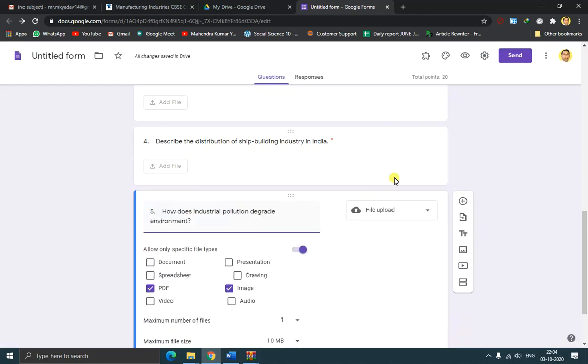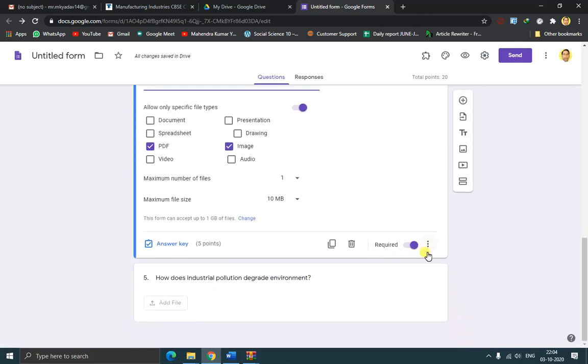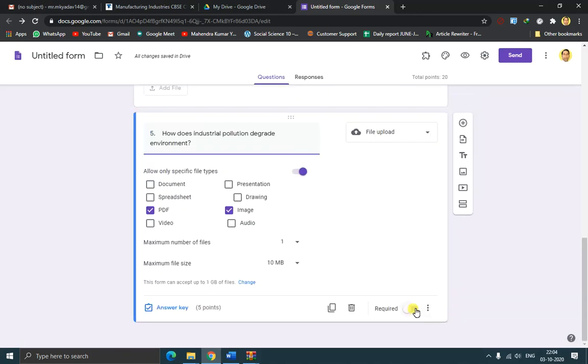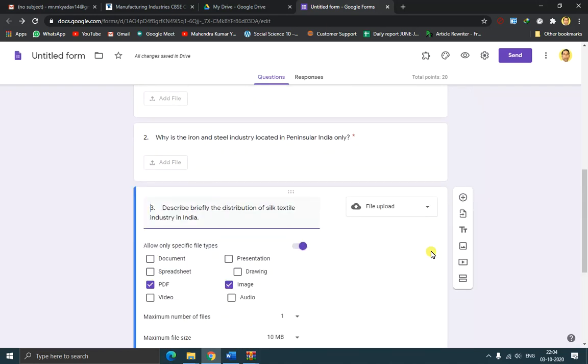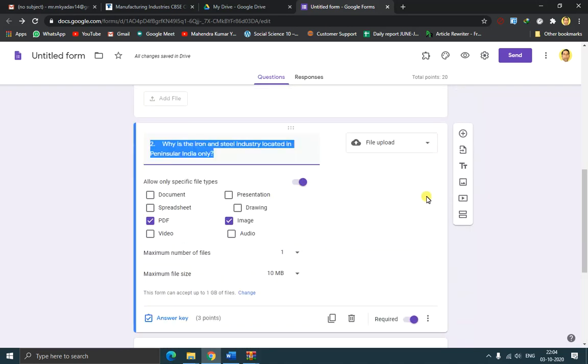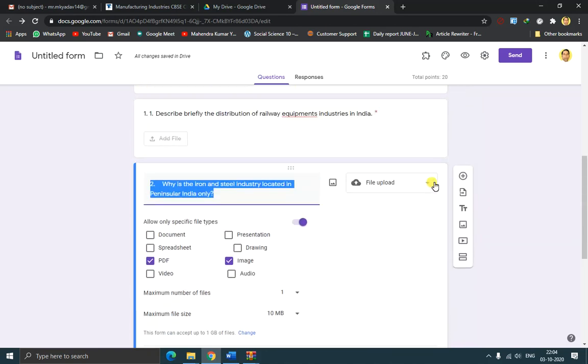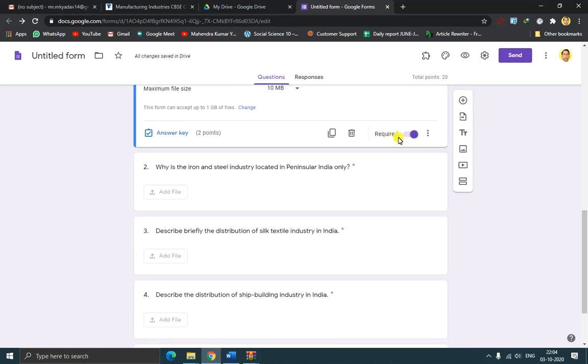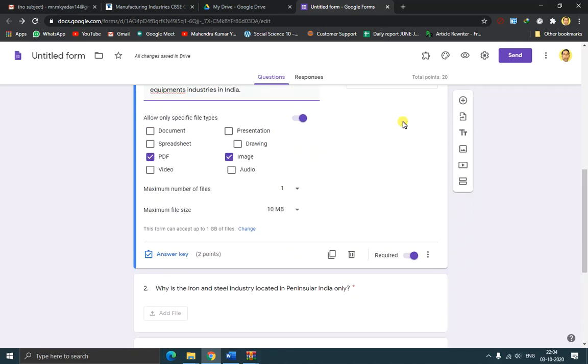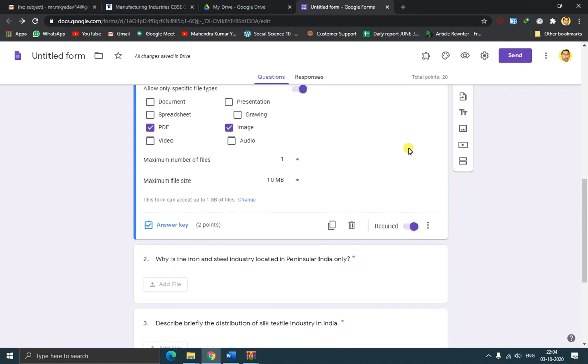Now done. So each question should be marked as required, so that students do not skip any question. If by chance they forget to submit the answer to one, they will be notified that they have left this question. This way it will help them to complete all questions.